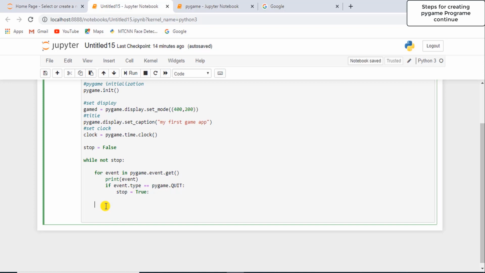If you want to update your display after some time, you can do that with the help of pygame.display.update. There are two methods which are basically used to update the screen: one is the update method and another one is the flip method. See, there is one update method and you can also use the flip method. Flip updates the entire screen, and update only updates a specific area of the screen.